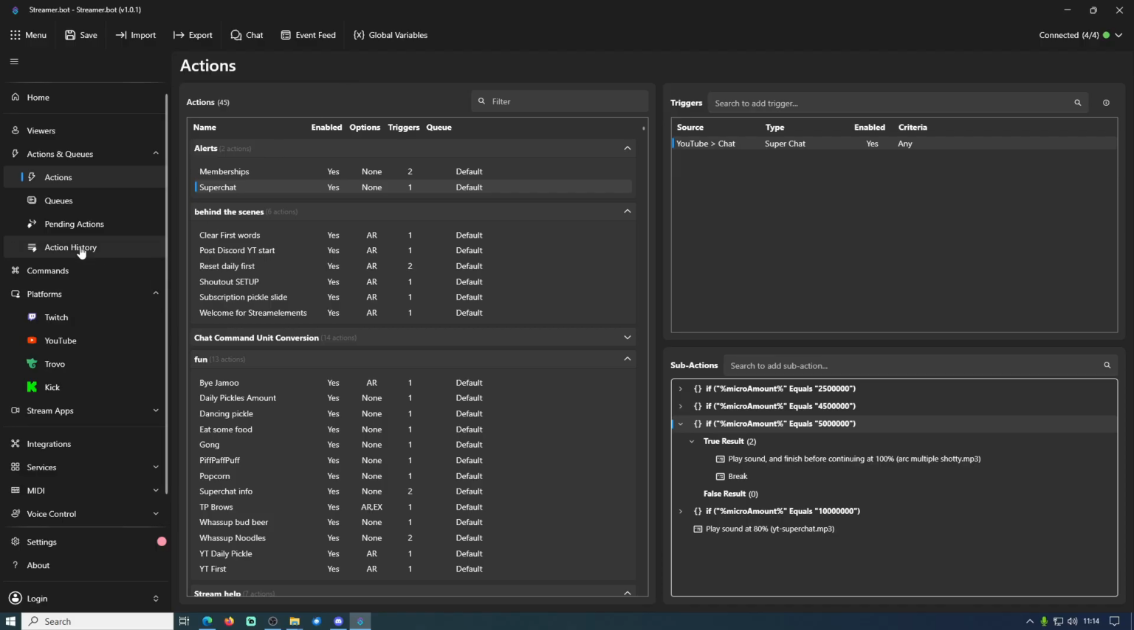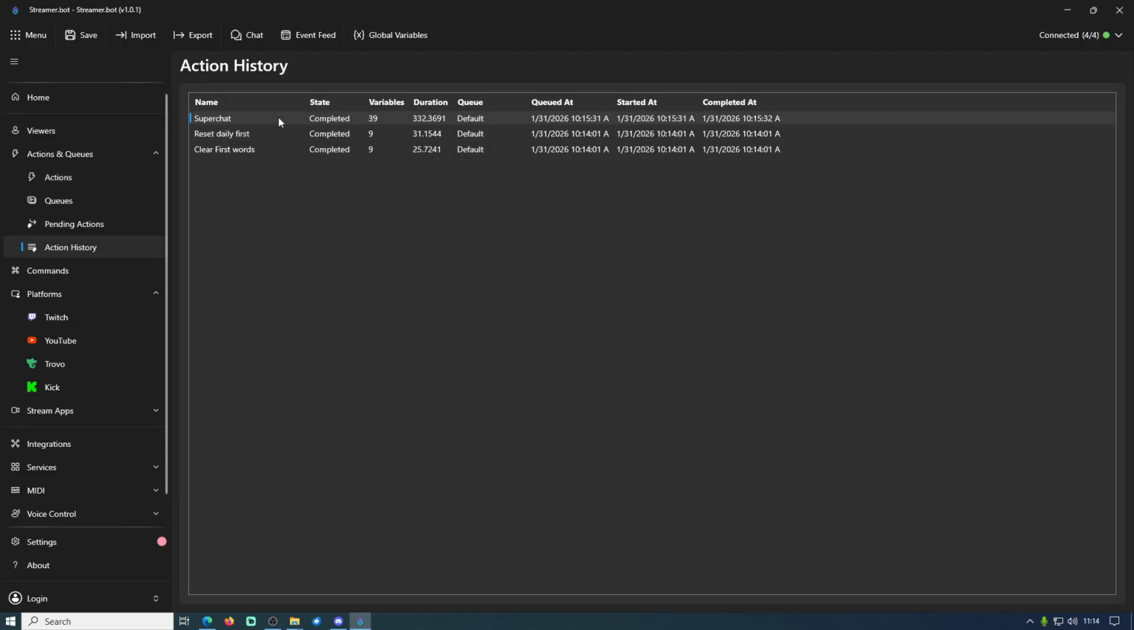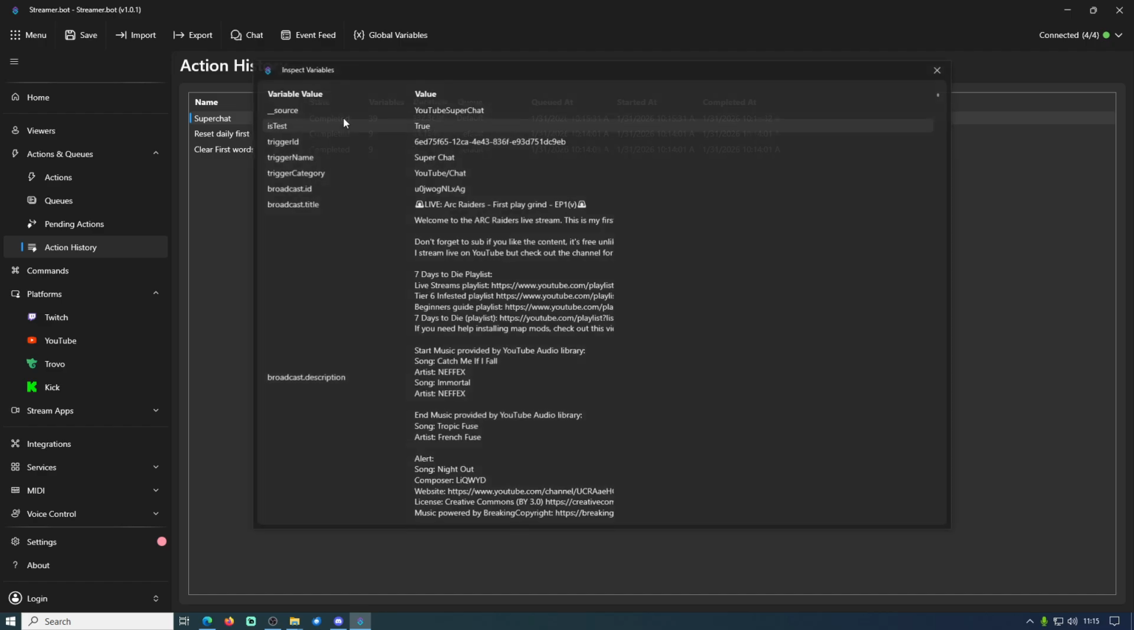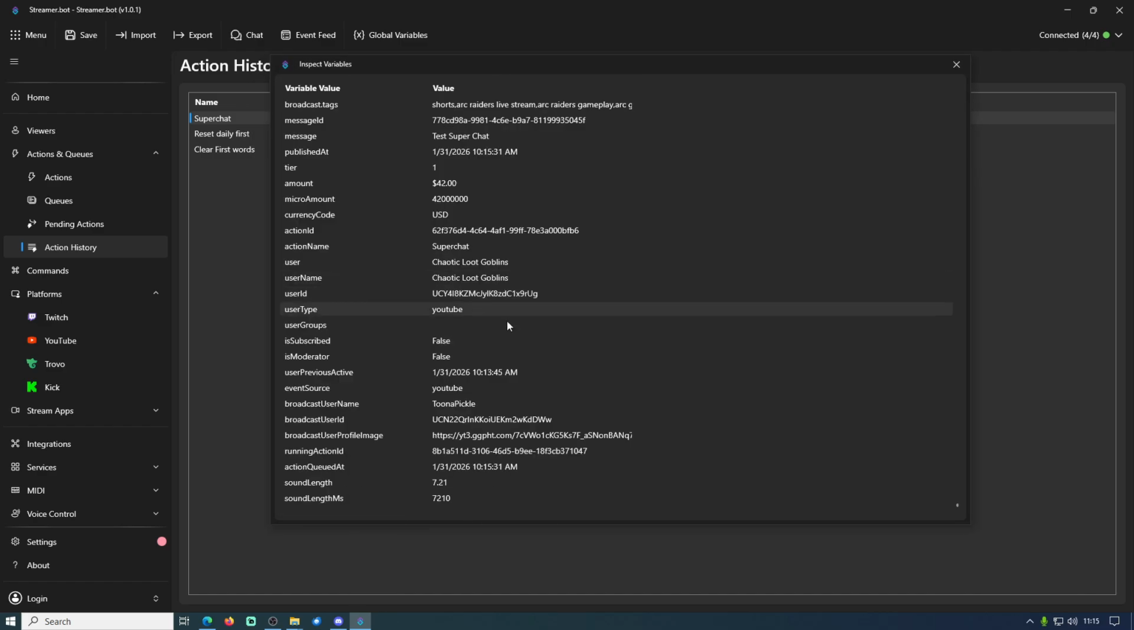This amount is obtained via action history. I've already done a test, so we can show you these. Ignore all this stuff, and what we want is down below somewhere. So the first one is the amount. $42 is what's been tested. That's an arbitrary figure. Unfortunately, we can't test it with specific amounts. It always does $42, so we have to work around that and set ours to 42. Here is the amount that we want to use. It's called micro amount, capital A, and it is 42 million. That equates to 42 currencies.